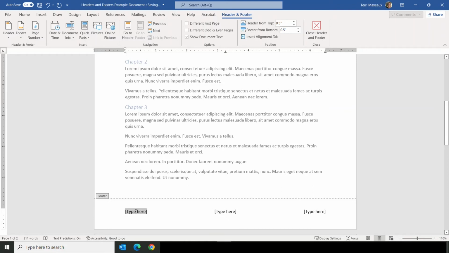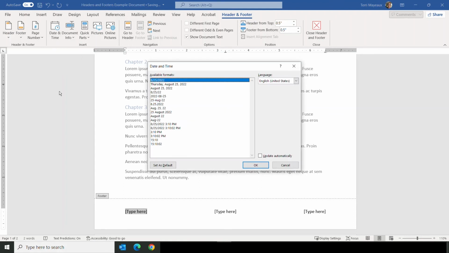So I think I'm going to select the first type here, and I want to go to date and time and just add in a date and time. So I'm going to click on date and time, and I have all of these different ways of putting in a date or time or both, but I think I'll just take this top choice and click on OK.